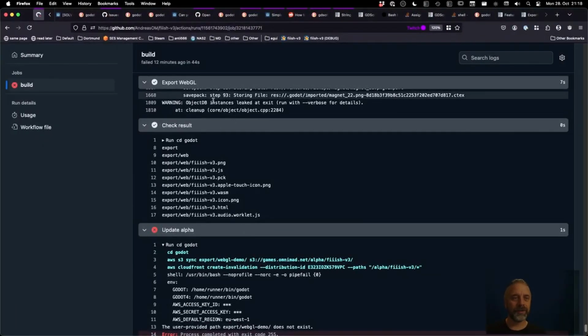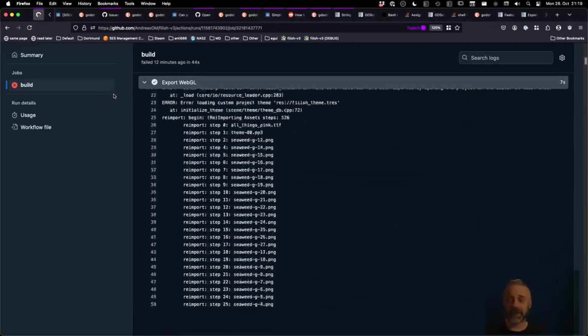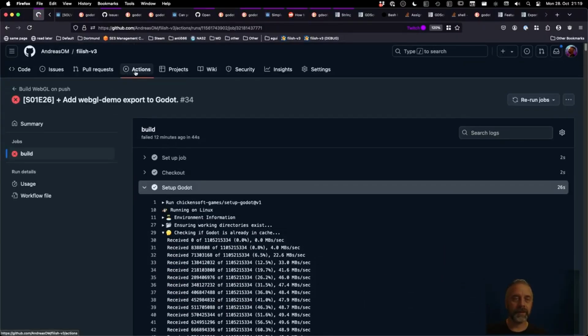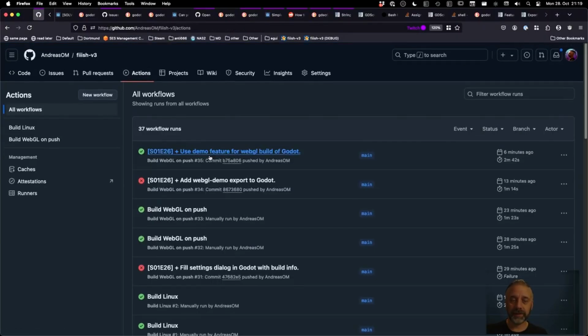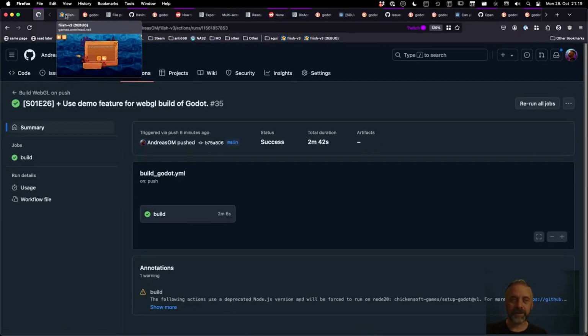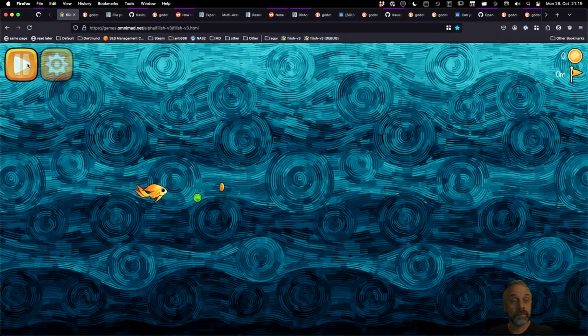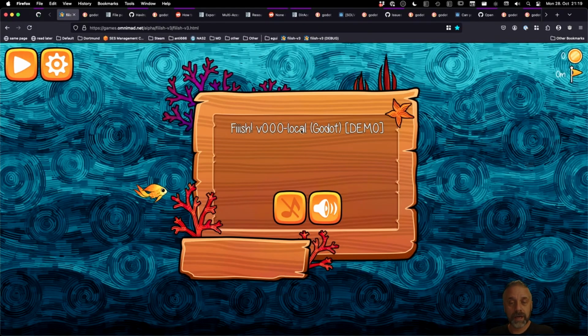So let's see how our build did, because I have the feeling, oh no, that's a broken build from before. That's okay. Right, let's see. That build was better. So let's see if that actually worked. So we do a reload here. We do a little reload here. Look here. And this is a non-tagged local demo build, right?